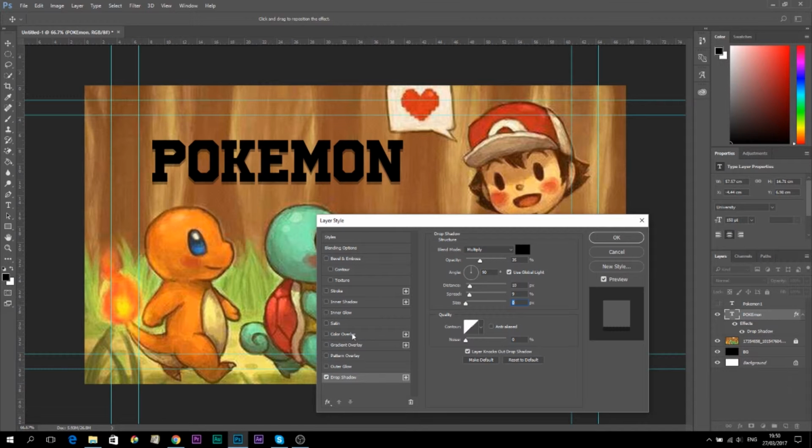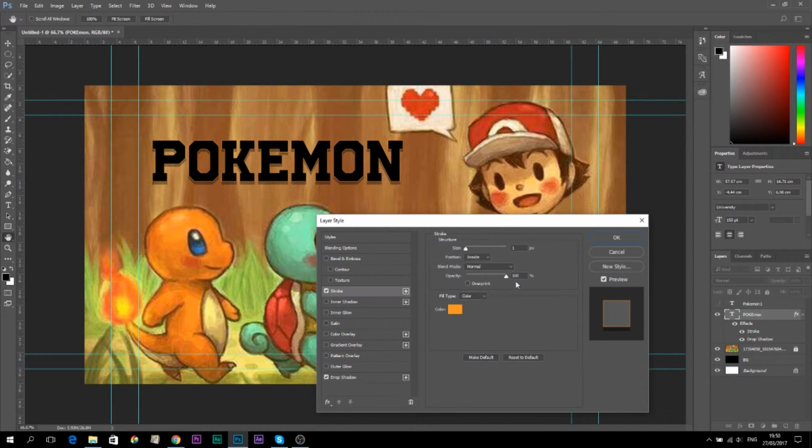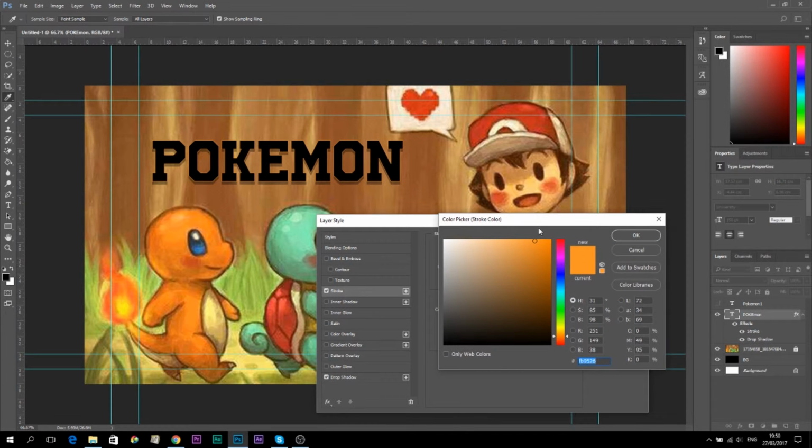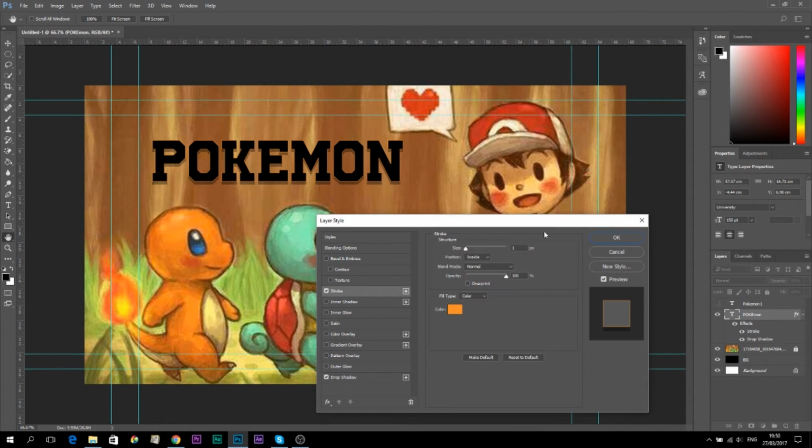Now here you have different options as well. So now I want to put a stroke on this. As you can see, there's already a stroke coming in here because I already went about changing this. What I did was click on this color here and use the eyedropper to select the orange of Charmander, and I clicked OK. So now we have a drop shadow, and we also have a stroke on that.